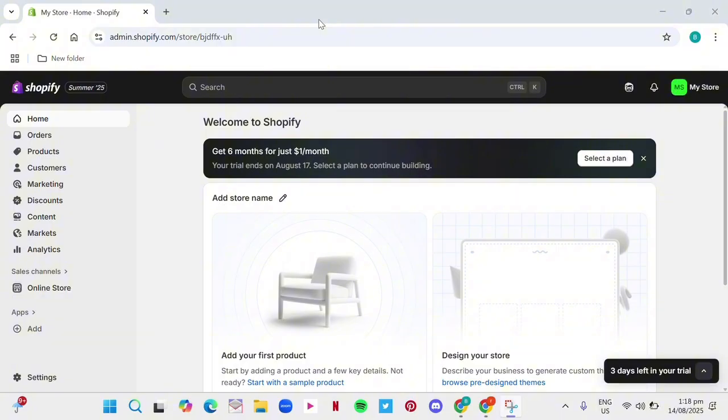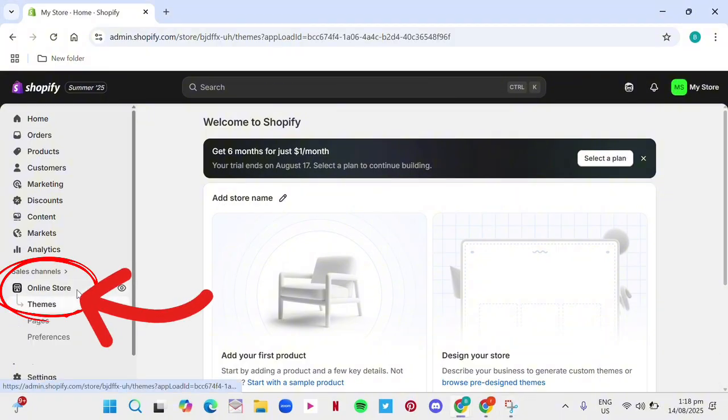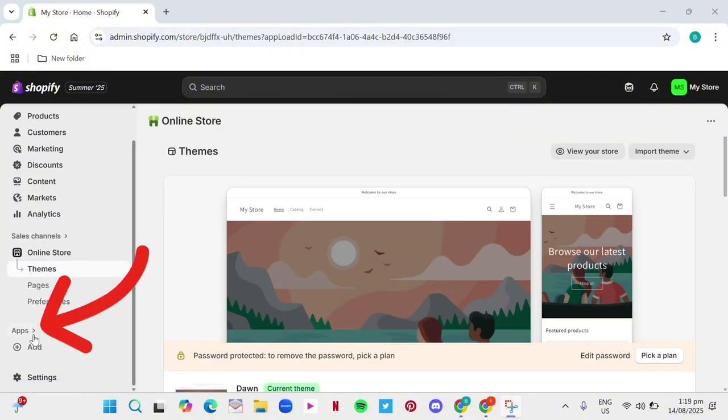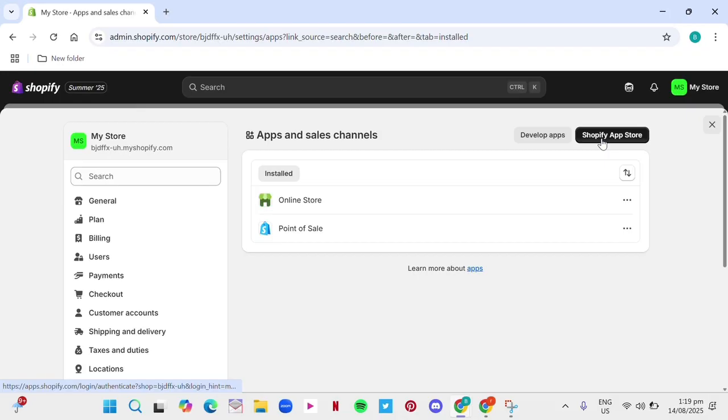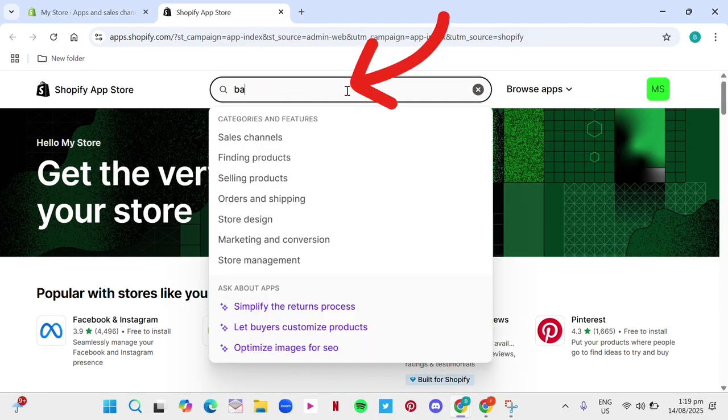Once you're here, go to Online Store. Once you're here, go to Apps. Then, click on App and Sales Channel Settings. Click Shopify App Store. Then, type in Back in Stock.